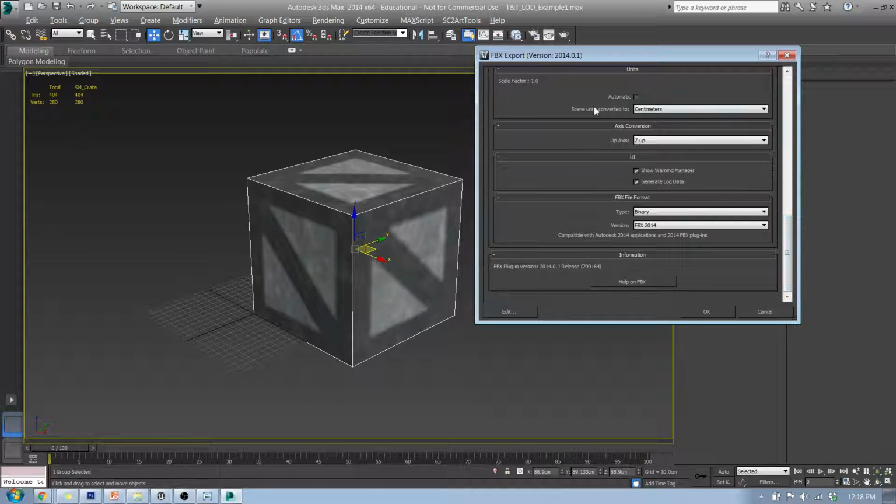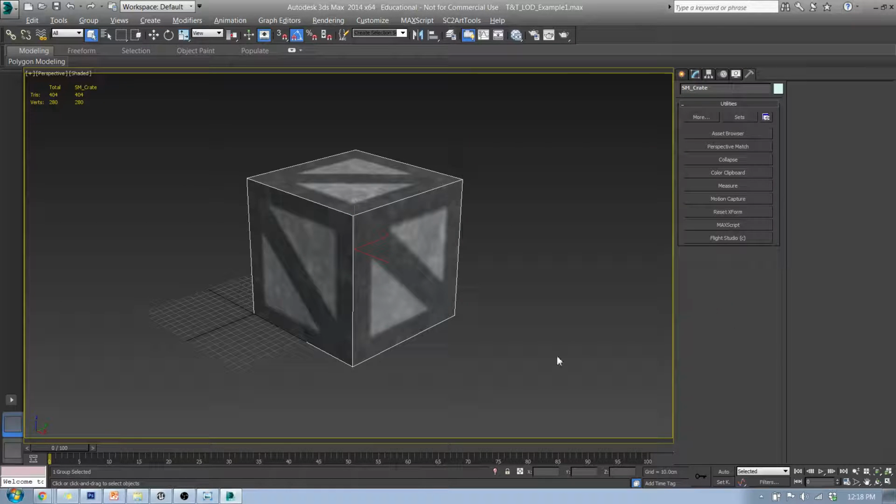And of course, I do all my work in centimeters. I suggest you do it too. My entire world is set up, my user interface is set up in centimeters. And then Z up is for axis, and then finally FBX 2014 is crucial. Without that, you can get problems. So click OK, and that exports.